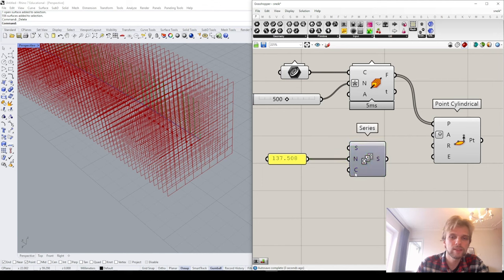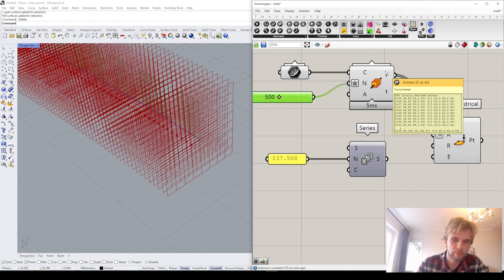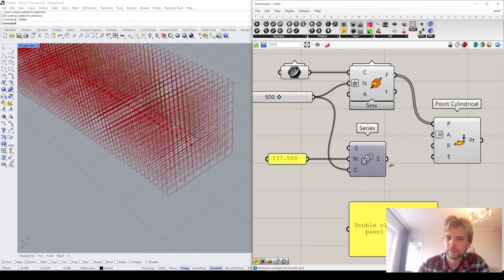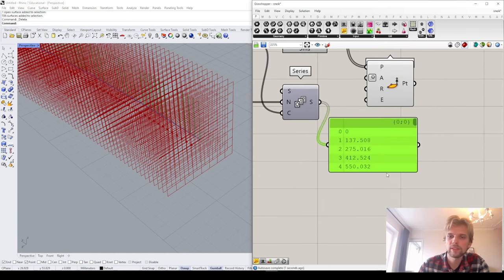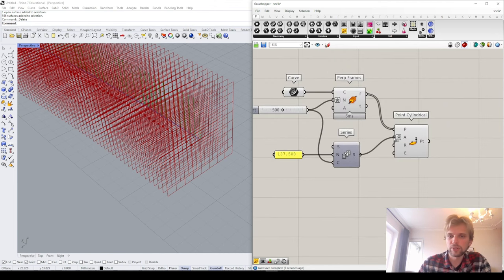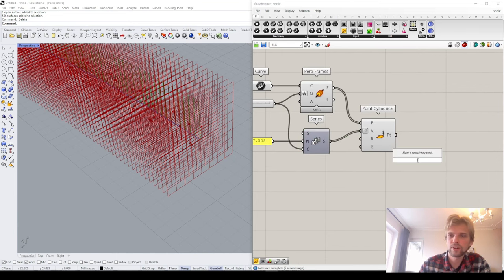And how many numbers in this series do we want? Well, we want 500 because we have 500 frames, thus we have 500 points, right? So I'm just going to connect 500 to the count. If I show you the panel, the output of this, you can see that it starts from zero and then keeps increasing. Oh, I guess an even better way to show you would be to just connect this to the angle, right?